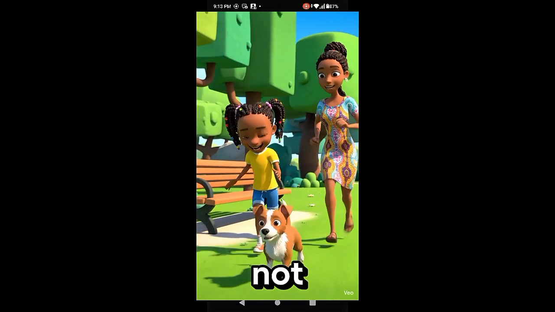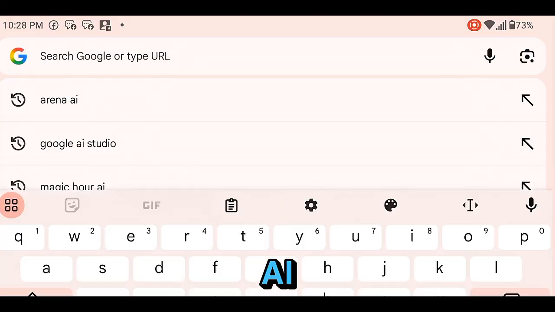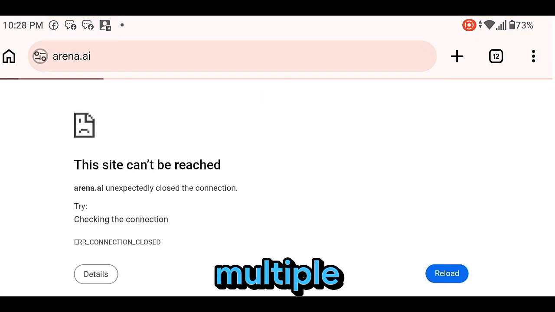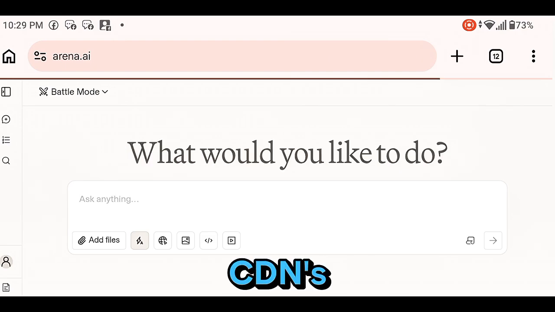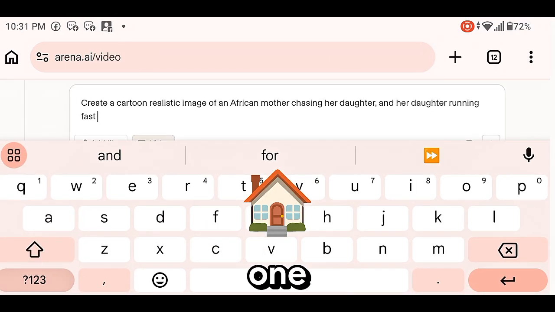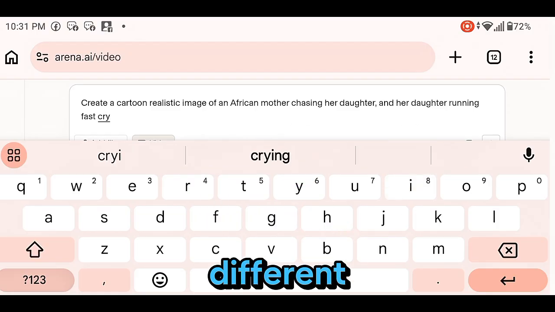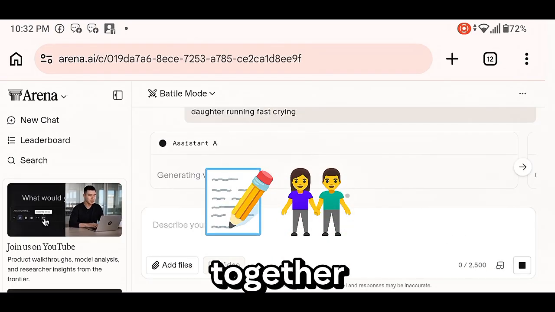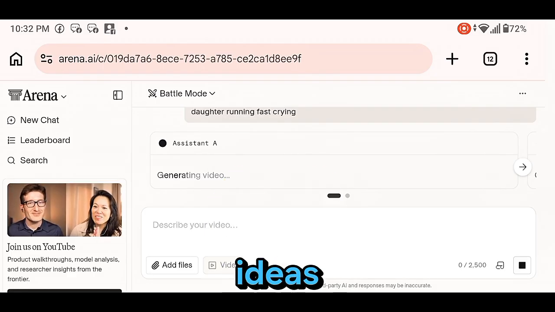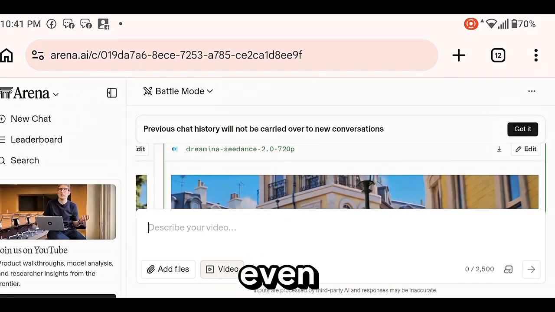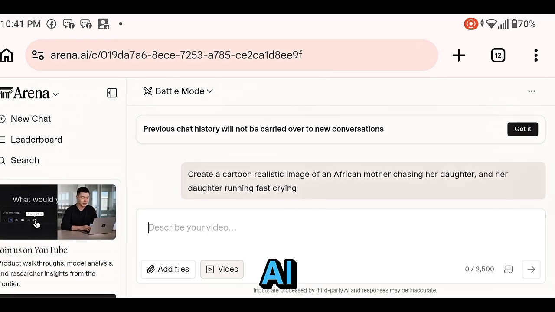Now, last but not least, Arena AI. This is my favorite, because it gives you access to multiple AI models like Grok, Seedance, Google Veo 3.1, Runway, and many more in one place. Instead of paying for different tools, you can test and use different AI systems together. You can generate scripts, ideas, videos even, with perfect lip sync, answers, and even compare outputs from different AI models.